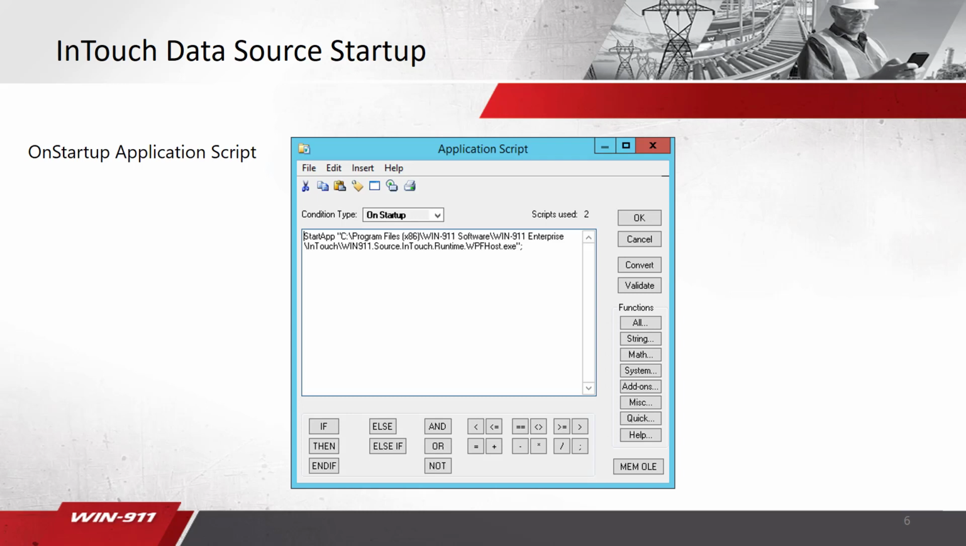I think this is a good method if you're only monitoring a single InTouch application and it's on the same computer. If you are going to do a remote InTouch application, I probably wouldn't do this because the data source needs to be running regardless of whether the local Window Viewer is running. So just think about that when you're deciding how you're going to have this data source launched.